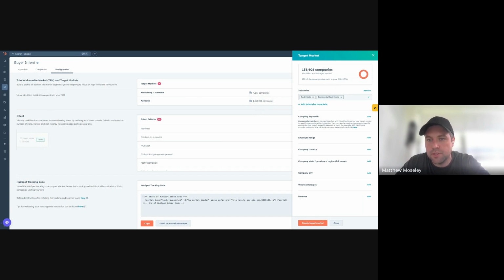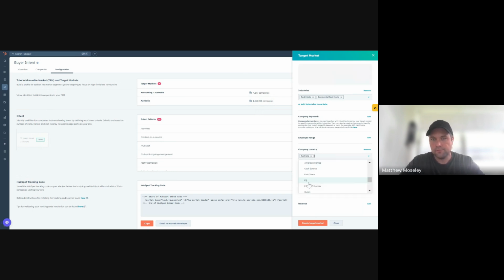Now, I might want to filter this down a little bit more. I'm not going to go into too much depth of it. But generally speaking, we definitely want to come down and look at the company country, because I don't want to be looking at every single real estate agent all over the world. I only really care about real estate agents in Australia. So you can see there, it's broken that down further now to almost 4,400 companies.